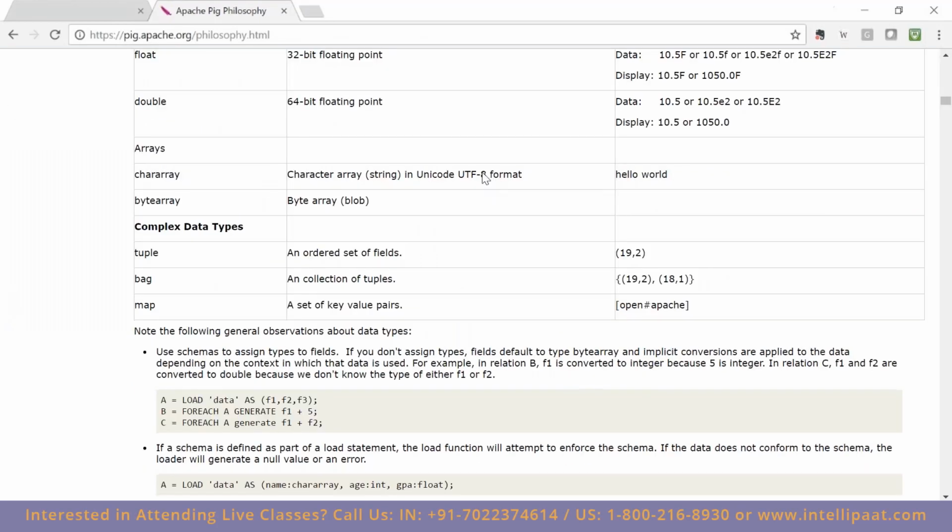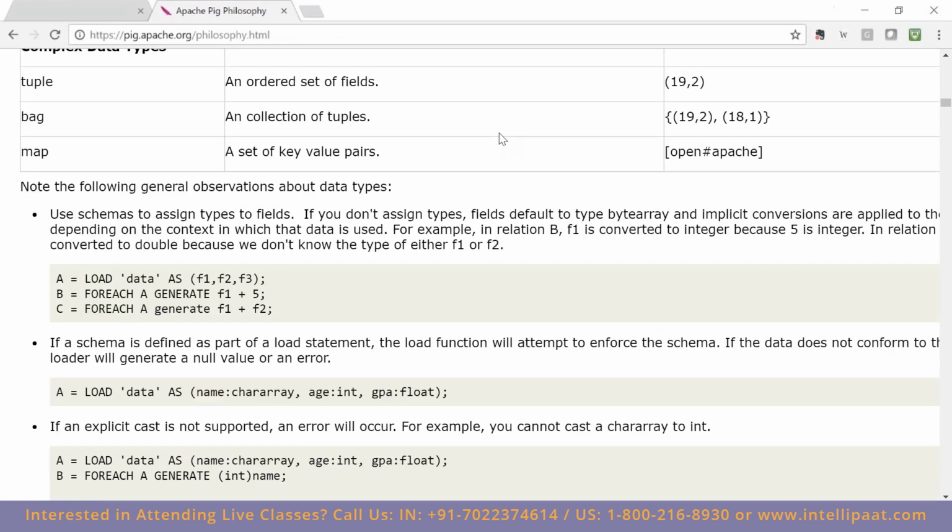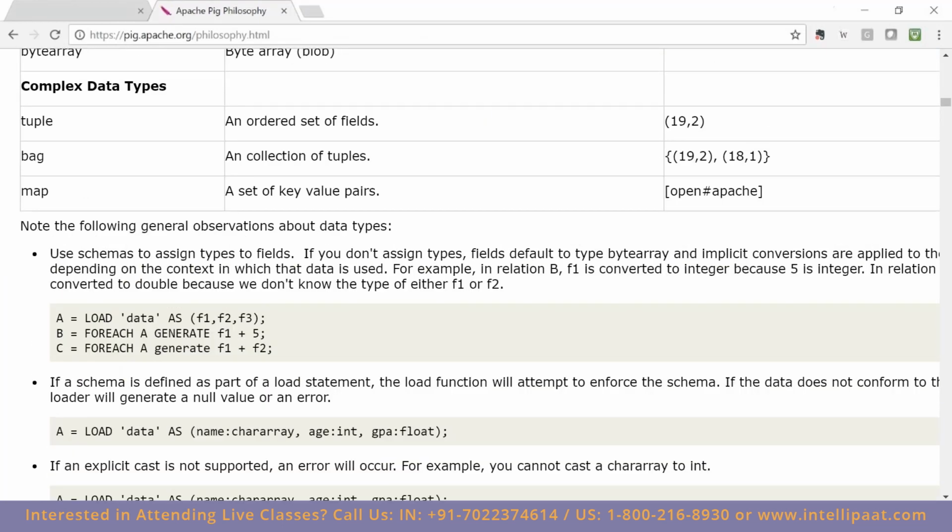Pig actually supports something called complex data types. So it supports your regular data types, and it also supports complex data types. What do you mean by complex data type? There are three of them. One is called a tuple. Tuple is very common even outside the world of Pig. A tuple is an ordered set of fields. Think about a tuple like a row from a table, and tuples are usually represented like this. For example, 19,2, this is a tuple.